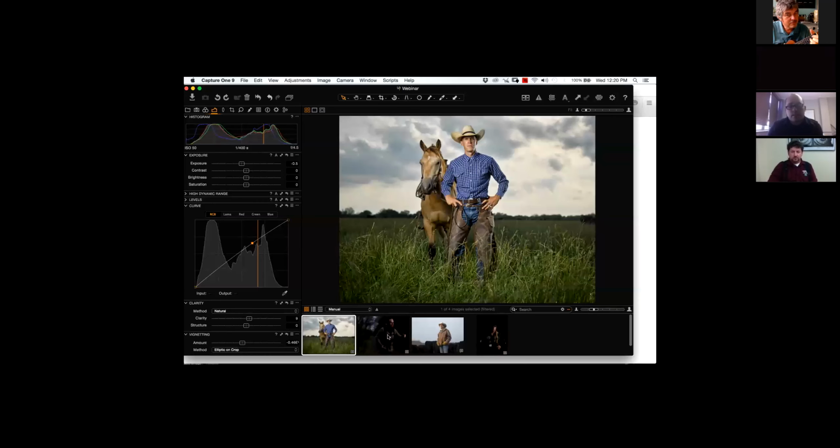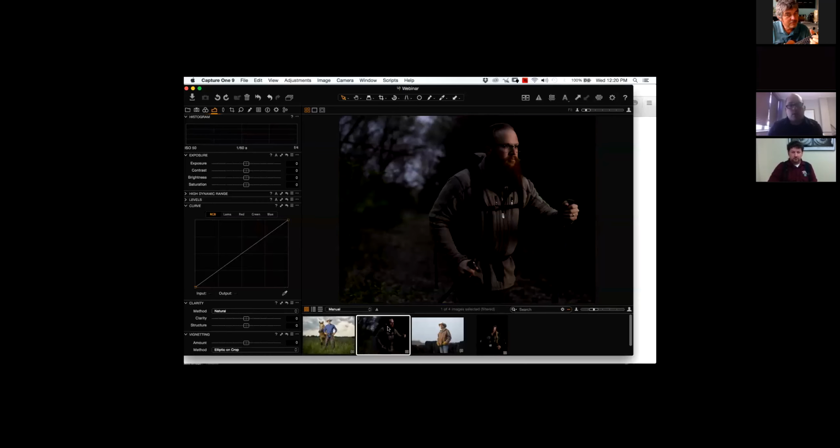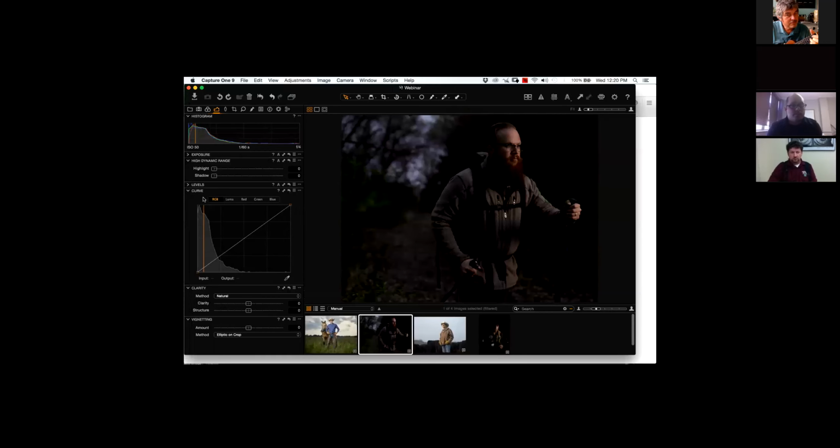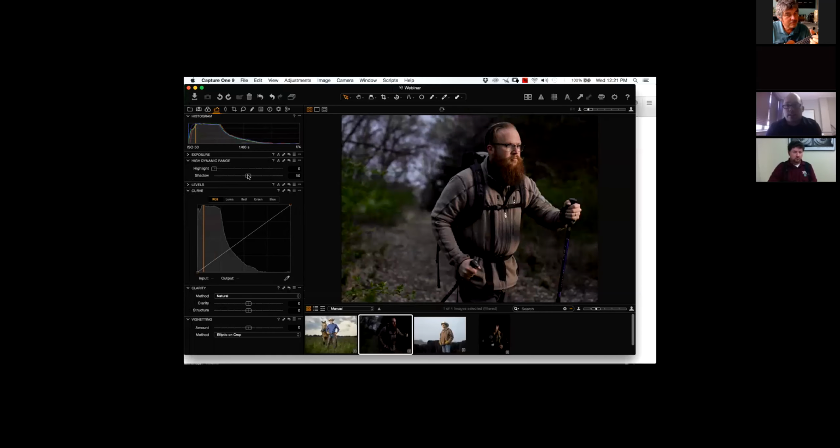Let's get to this really big problem image that we're going to work through. This is right out of camera. So I'm looking at this, it's really dark, really not much to it. But the great thing is, once again, I can bring up our shadows quite considerably.